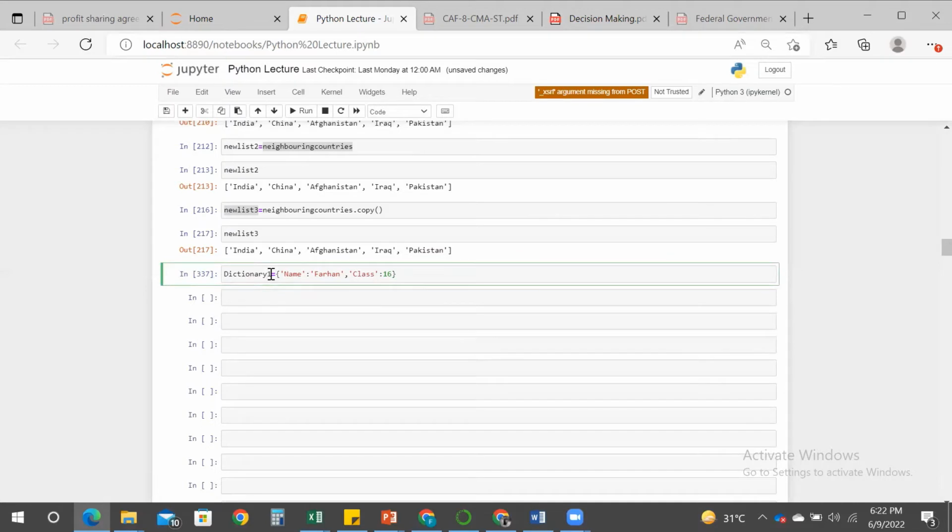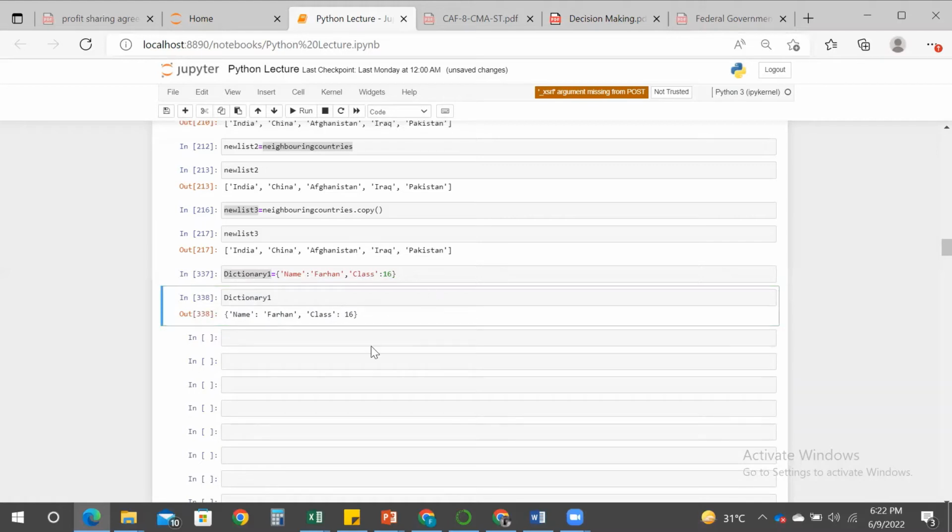And in order to get the dictionary, we'll have to type the name of the dictionary. And when we run this, we'll get the dictionary again. So this is the dictionary.